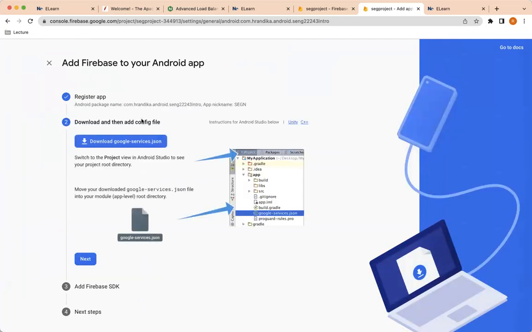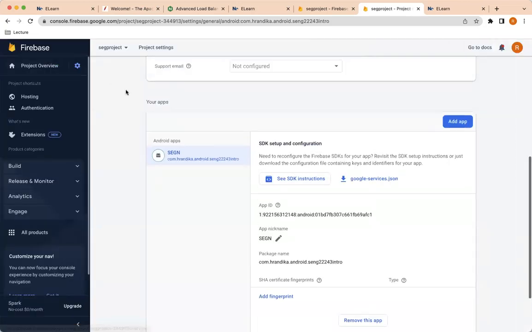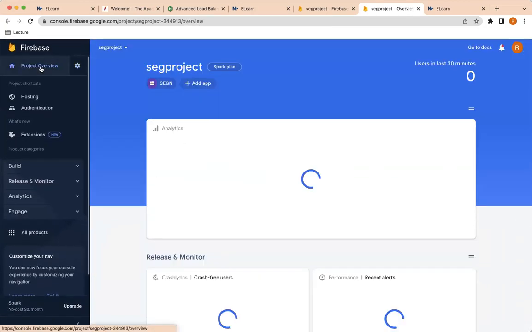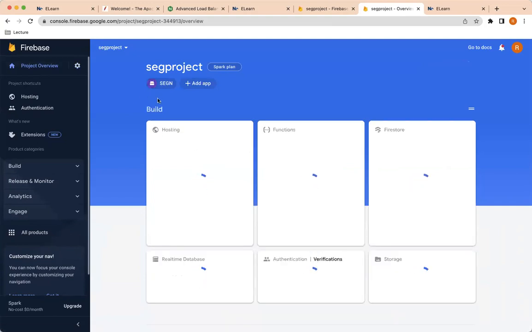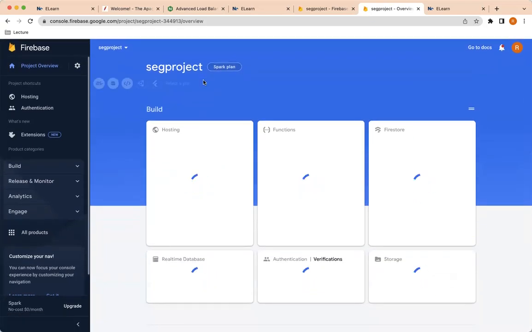So add Firebase to your Android app. We are not doing that. I think I have only enabled project overview. If you go to project, okay, sorry. The first thing that we need to add is a separate application type. This project is actually only set up for the Android use case. But since we are using a web application within our project, we'll need to add another app.